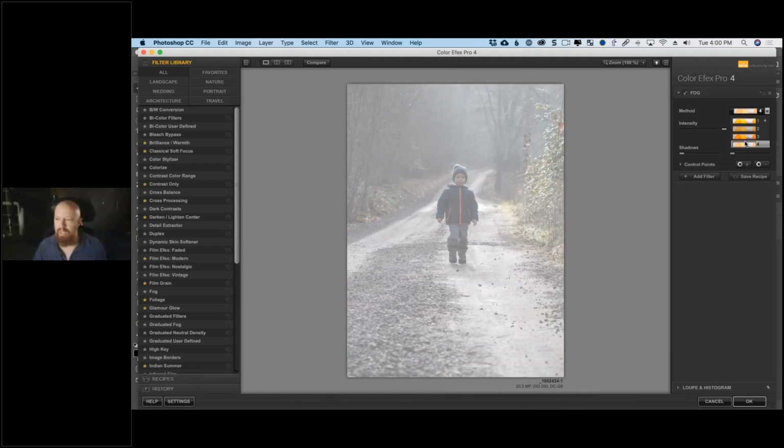Actually, number 1 looks pretty good. You've got an intensity on that fog. We don't want to go nuts on there. Let's pull it down a little bit. It's kind of over the whole image.